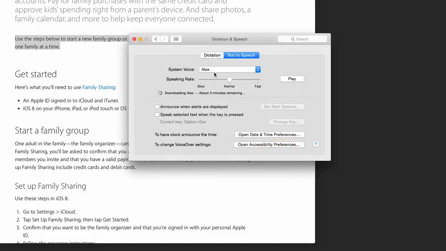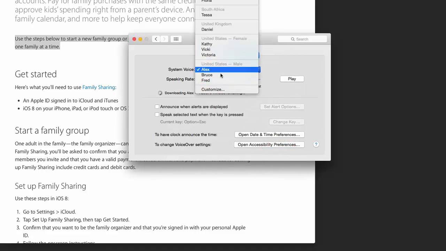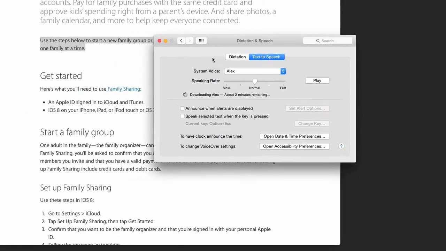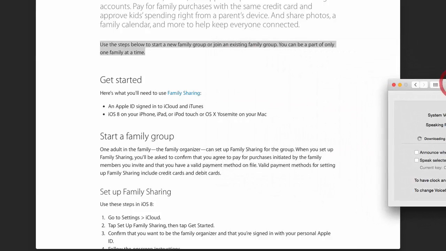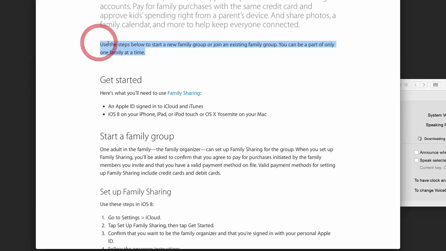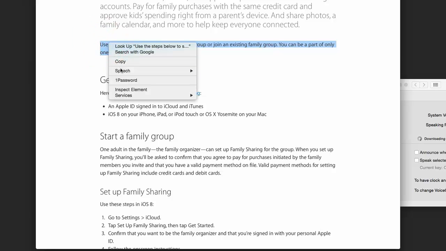And now you can choose here whoever you want to speak to you. If you want a male from the United States, you just choose Alex or Bruce or Fred, whatever you want. And then, well, let's get this done. So I mark a text with left mouse and then mark the text and do a right click, and then click on Speech and start speaking.